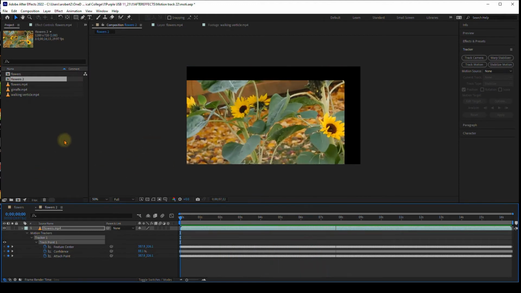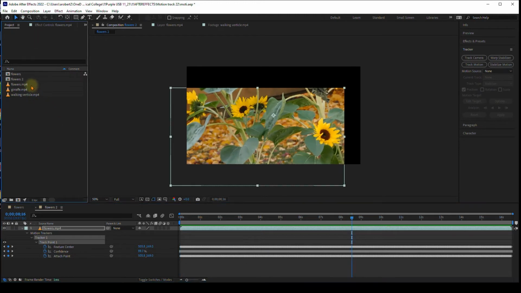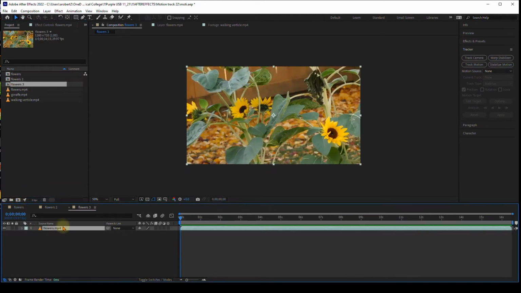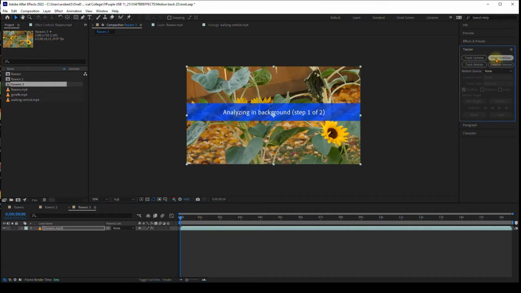Okay, now let's do the easy way. Once again, I'm going to grab flowers and make a new composition by dragging it down. And this time, I'm just going to click on Warp Stabilizer right here in Tracker. This is the AI is going to do all that work that we just did. So it's going to take a minute, it's analyzing it, and then it will do it for us. So let's just let it do its thing.